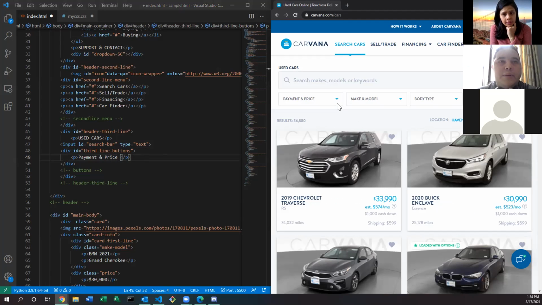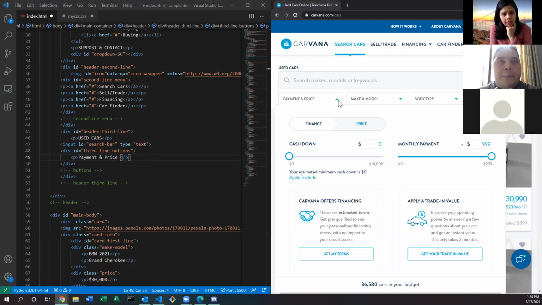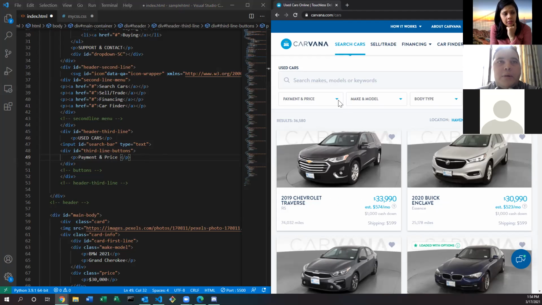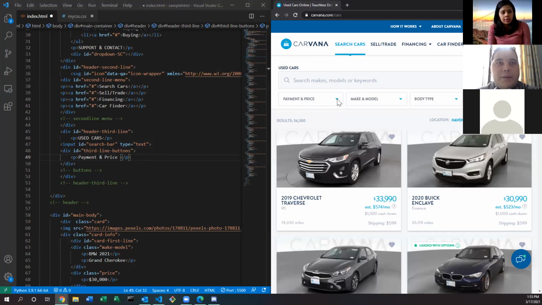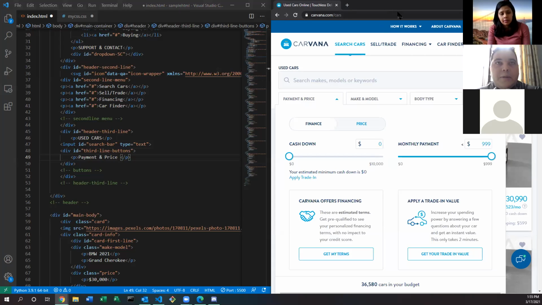So what happens in here is all they did was when you click the arrow, then you do a transition effect. So you can rotate it. They rotated it 180 degrees, so that it changes up or down. So let's see.